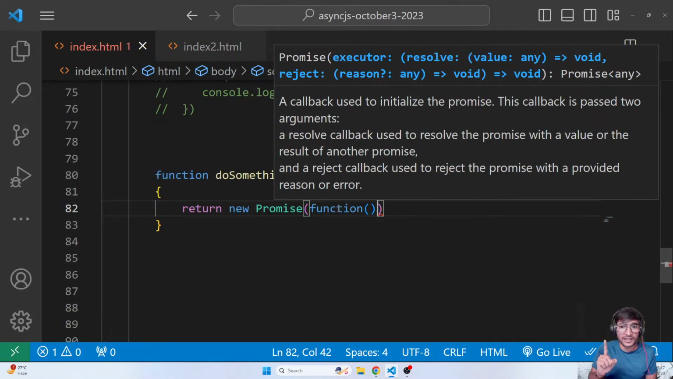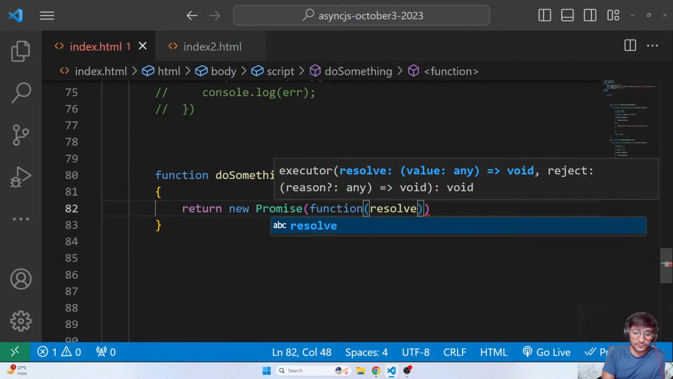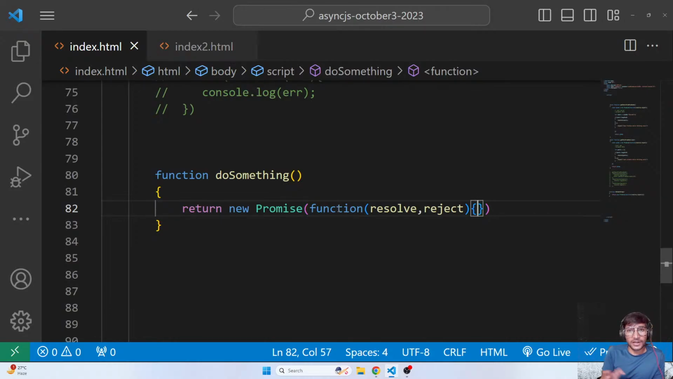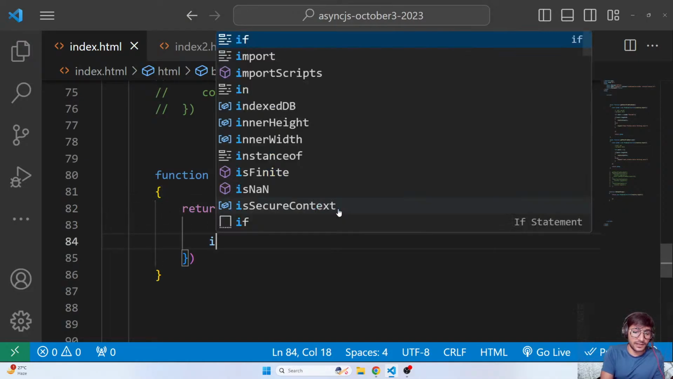Creating promises doesn't mean that it is by default asynchronous. You have to make it asynchronous. So function, here I'll get my resolve, here I get my reject. But remember, promises always work better with asynchronous tasks. What I'm trying to say is, promises don't create asynchronous tasks. Promises are used with asynchronous tasks. It's a tool to handle async tasks better. That's all.